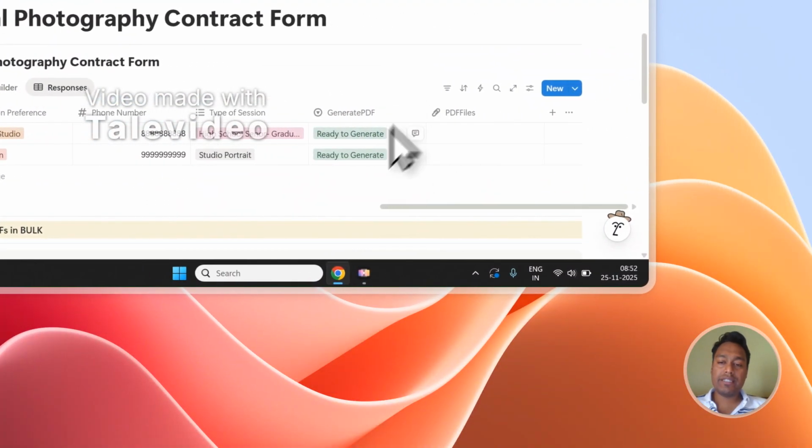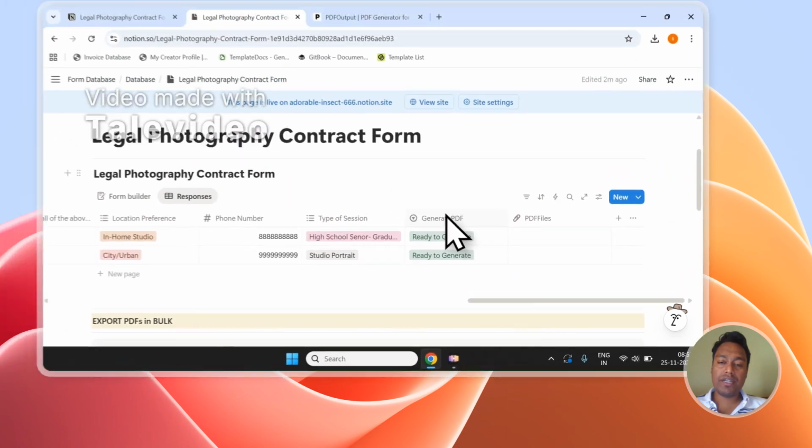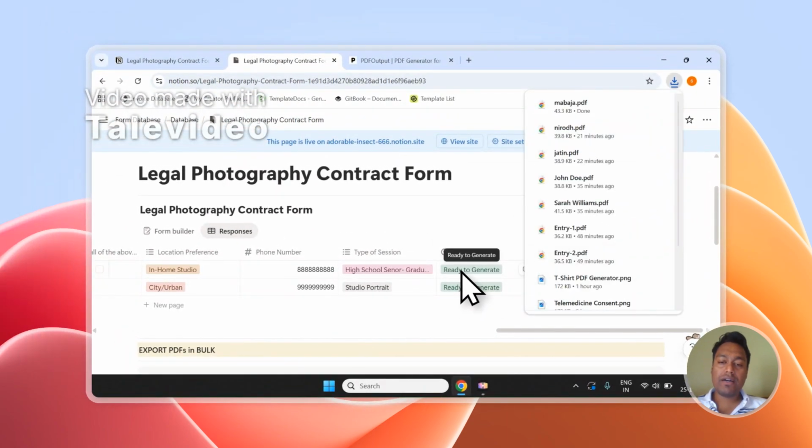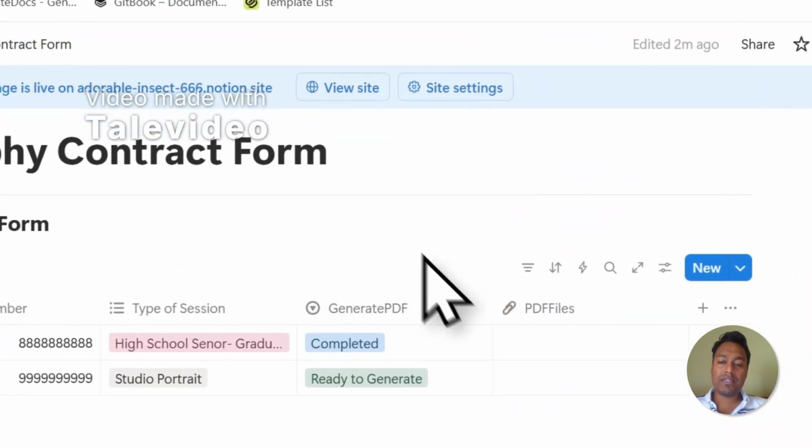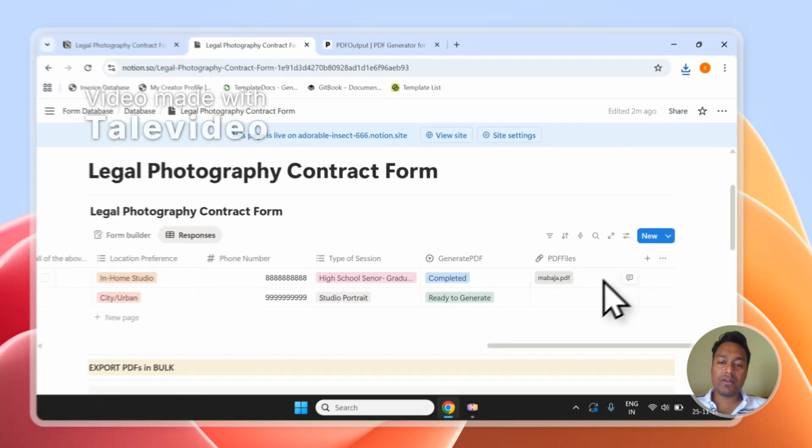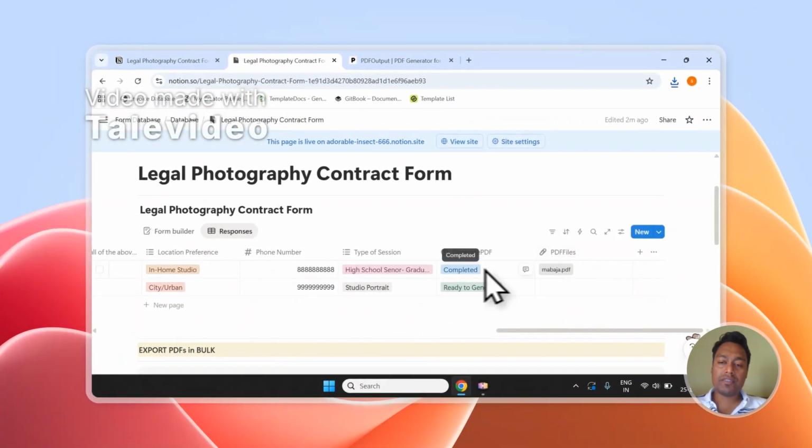Before that, if you scroll to the right side, you will see these two additional columns, generate PDF and PDF file. If any record is marked as ready to generate, then only those records will be converted to PDFs and the PDF will be stored right inside this PDF file column. And you can see it created this PDF right over here. It also downloads the PDF onto the downloads directory. So you can see it from the downloads folder as well.